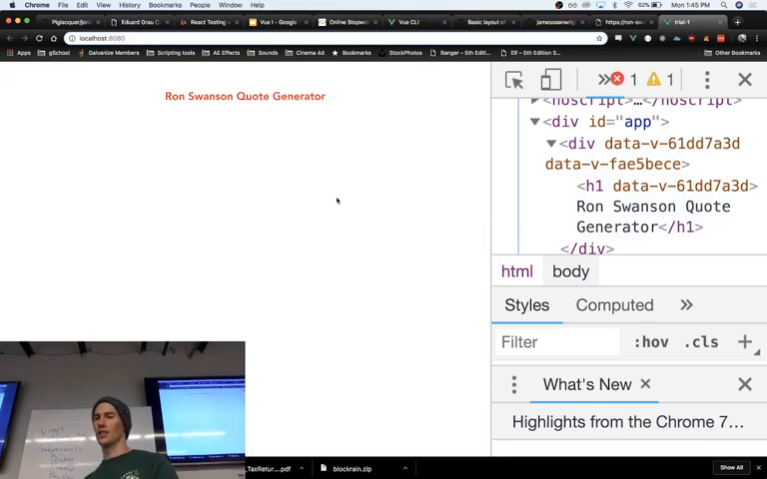So our goal is just to get a nice little header into our home view and then import that into the app. So it's basically running that import step twice, right?